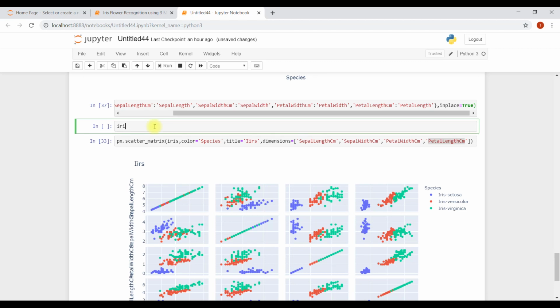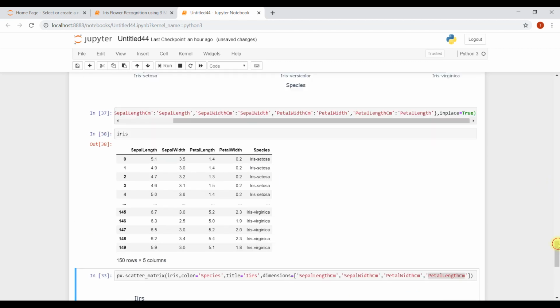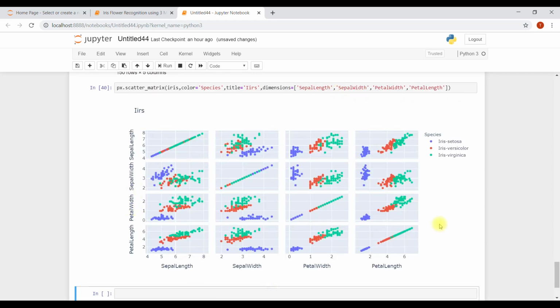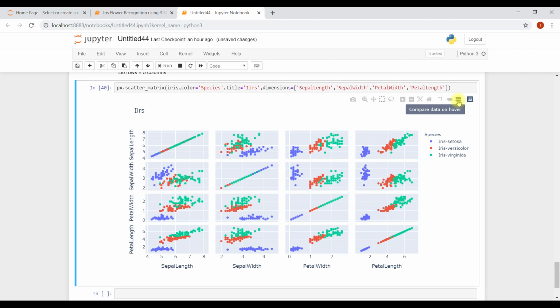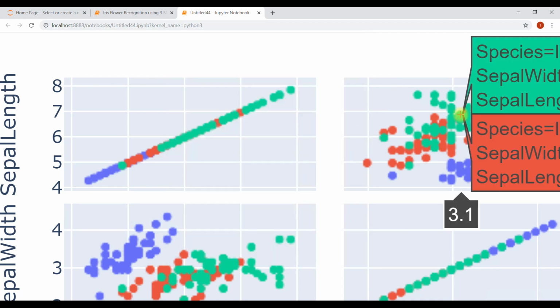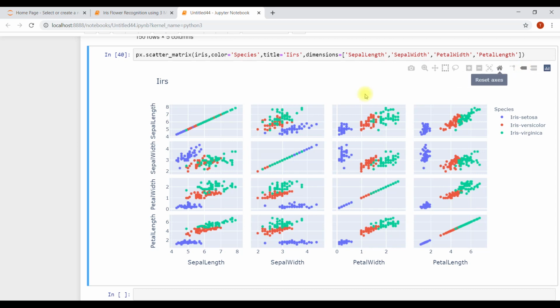Okay, if you now call this, we have renamed the columns, and of course we need to change it from here too. Now it's not messy. Now just see this. You can actually analyze your data and compare data on hover. In Plotly you get this good thing, but you might get confused here. I've hovered my mouse here, let me show data closest on hover.